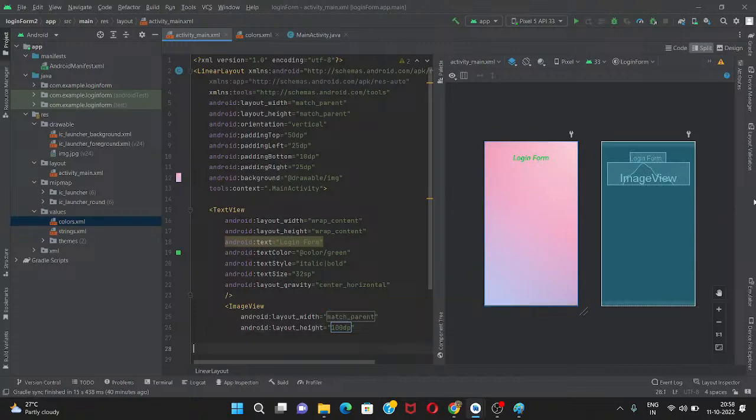So now you can see in view, it is given in this space. Now you can identify that there is no space between this login form and image view. So for that, we have to give a space. For giving a space, we have to use padding. Where we have to give a padding option? Here we have to give a padding option after this login form.